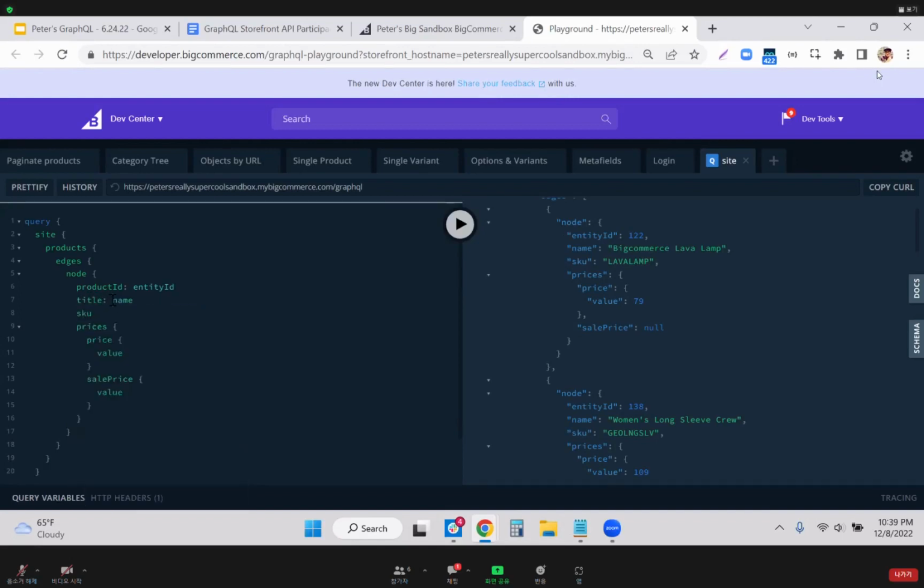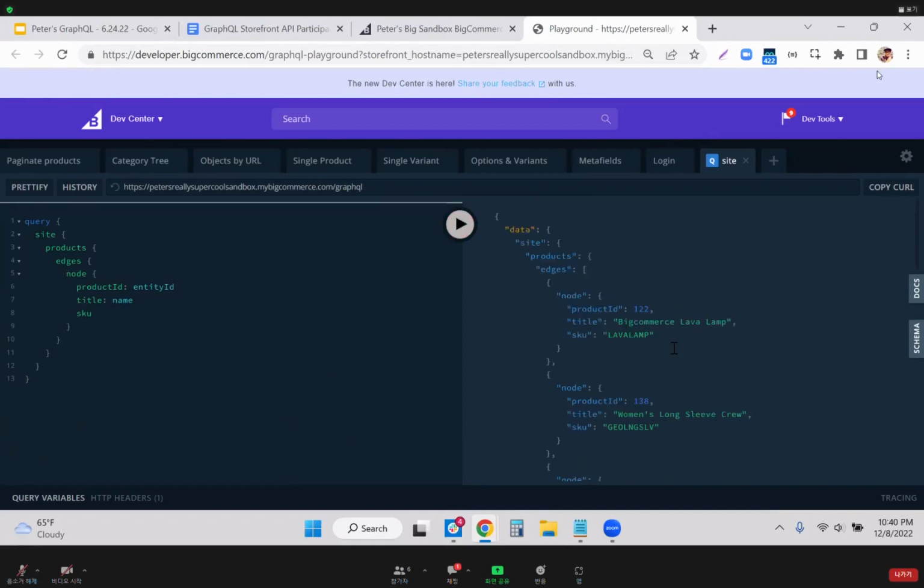You write an alias by just giving it the new thing that you want to call it with a colon, and then what it's actually called. That way, when it comes out over here, I'm going to get rid of prices just to keep this small. This is what it's called: product ID, title. So if you want to or need to rename some of these things, you're welcome to use an alias. Sometimes you'll have to rename them.